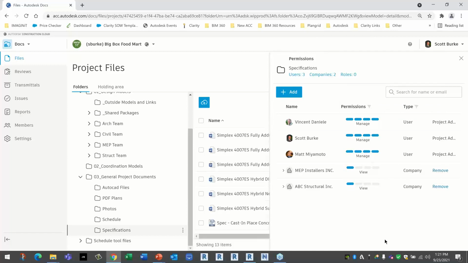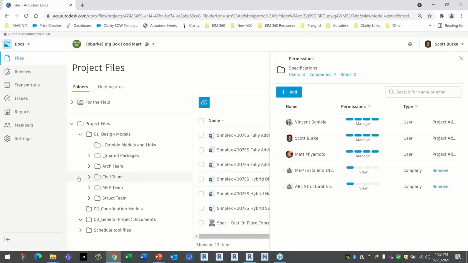So the key here is it's very controlled, it's very granular control based on either someone's name, based on their job function, or based on the company they work for. And you can instantly remove people's access just by removing it, and they stop having access to that location.